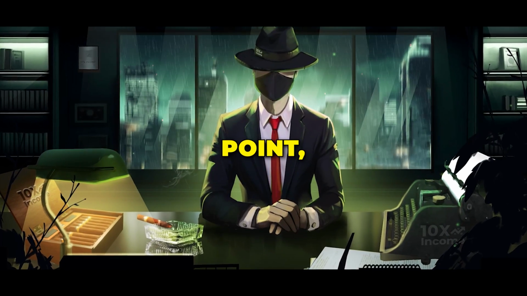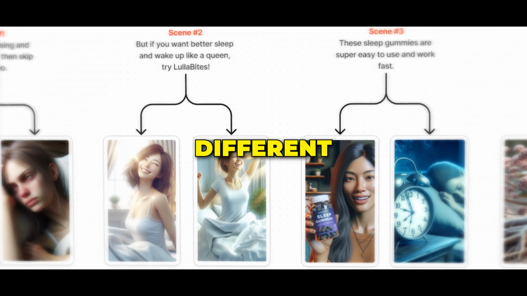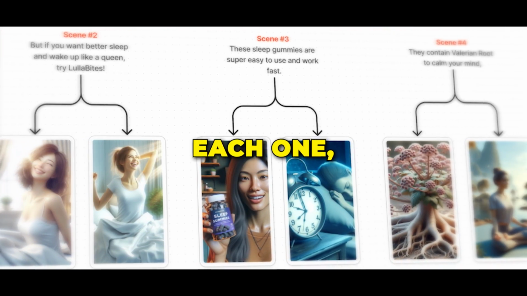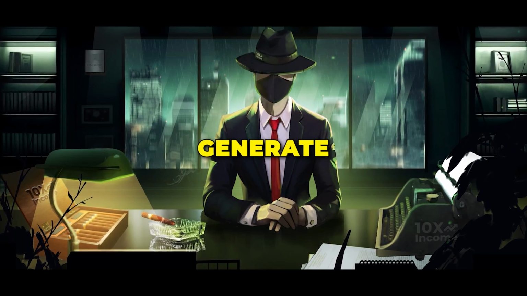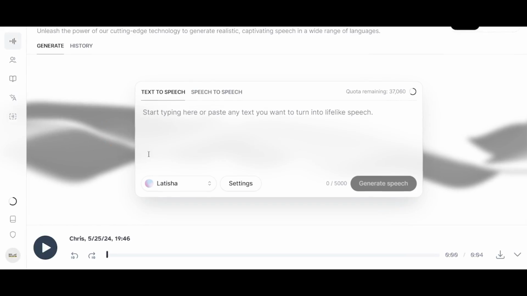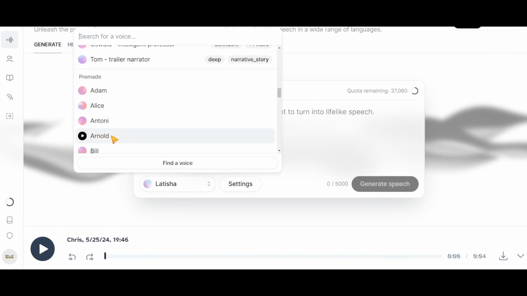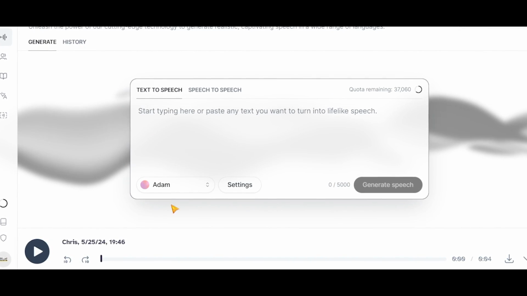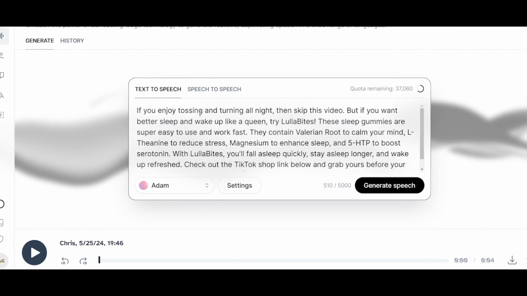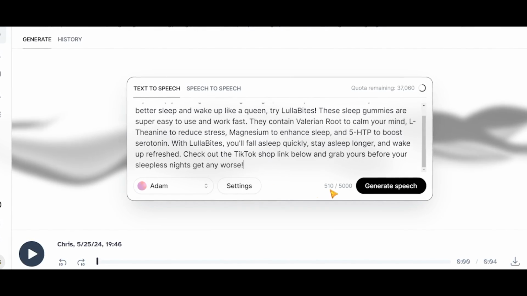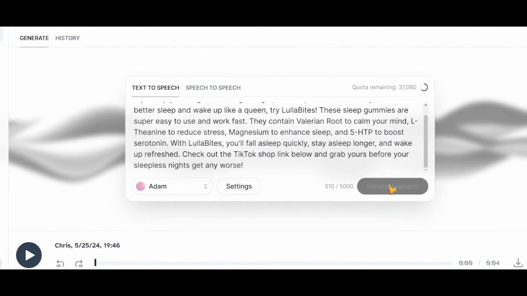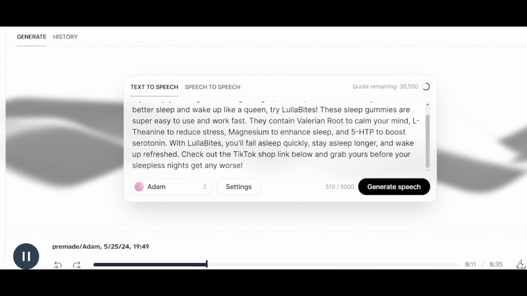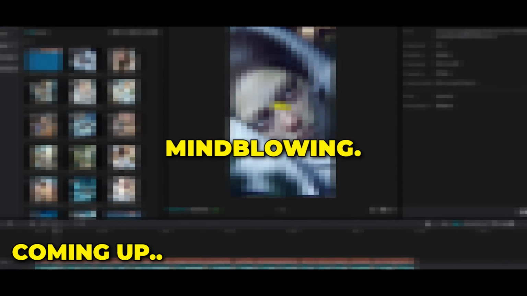So at this point, you should have a complete story with different scenes and compelling visuals for each one, which means it's time to generate the voiceover. Go to 11labs.io. In the settings, select Adam's voice, which is popular in these viral videos. After that, paste your video script into the text box right here and click on Generate Speech. And just like that, your voiceover should be ready to download. And let me tell you, the final video turned out mind-blowing.